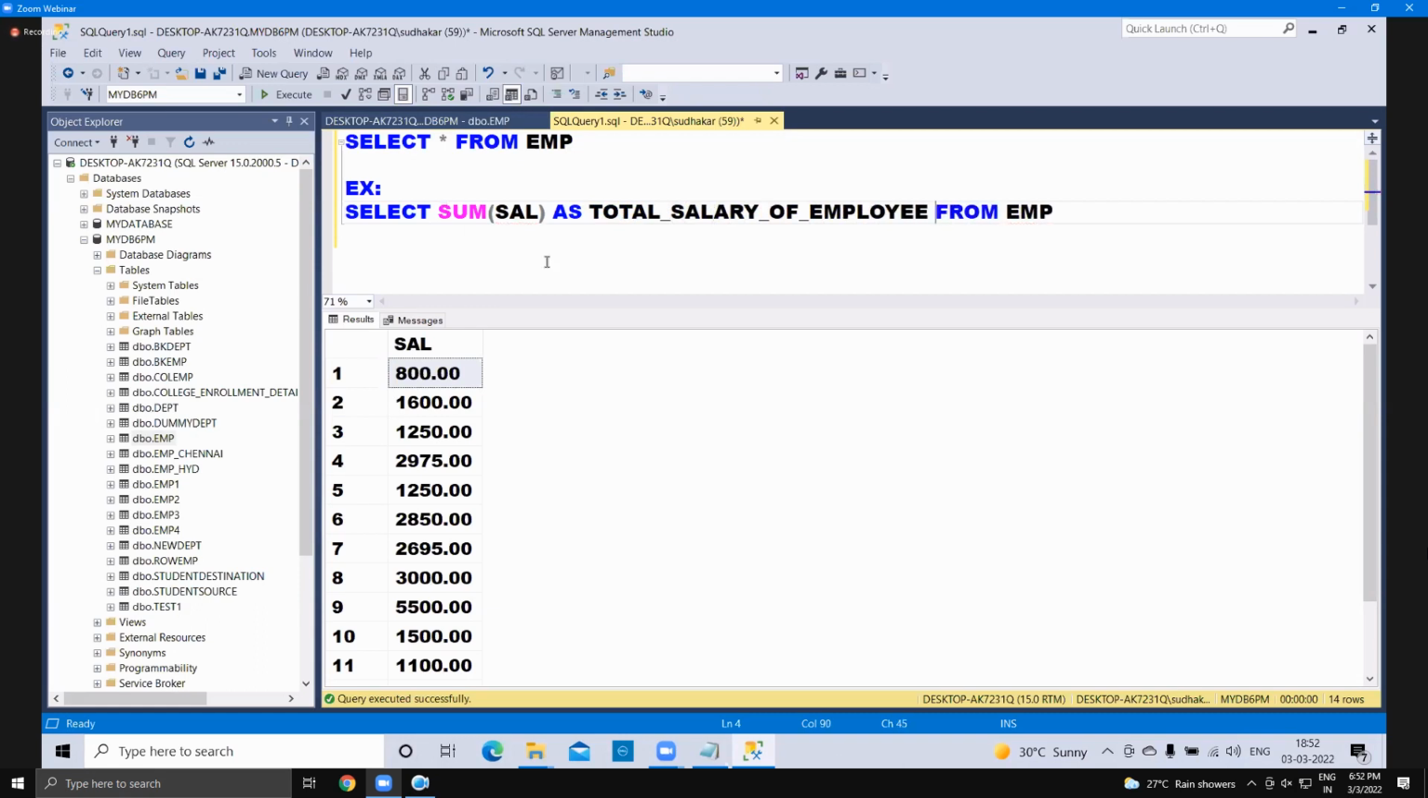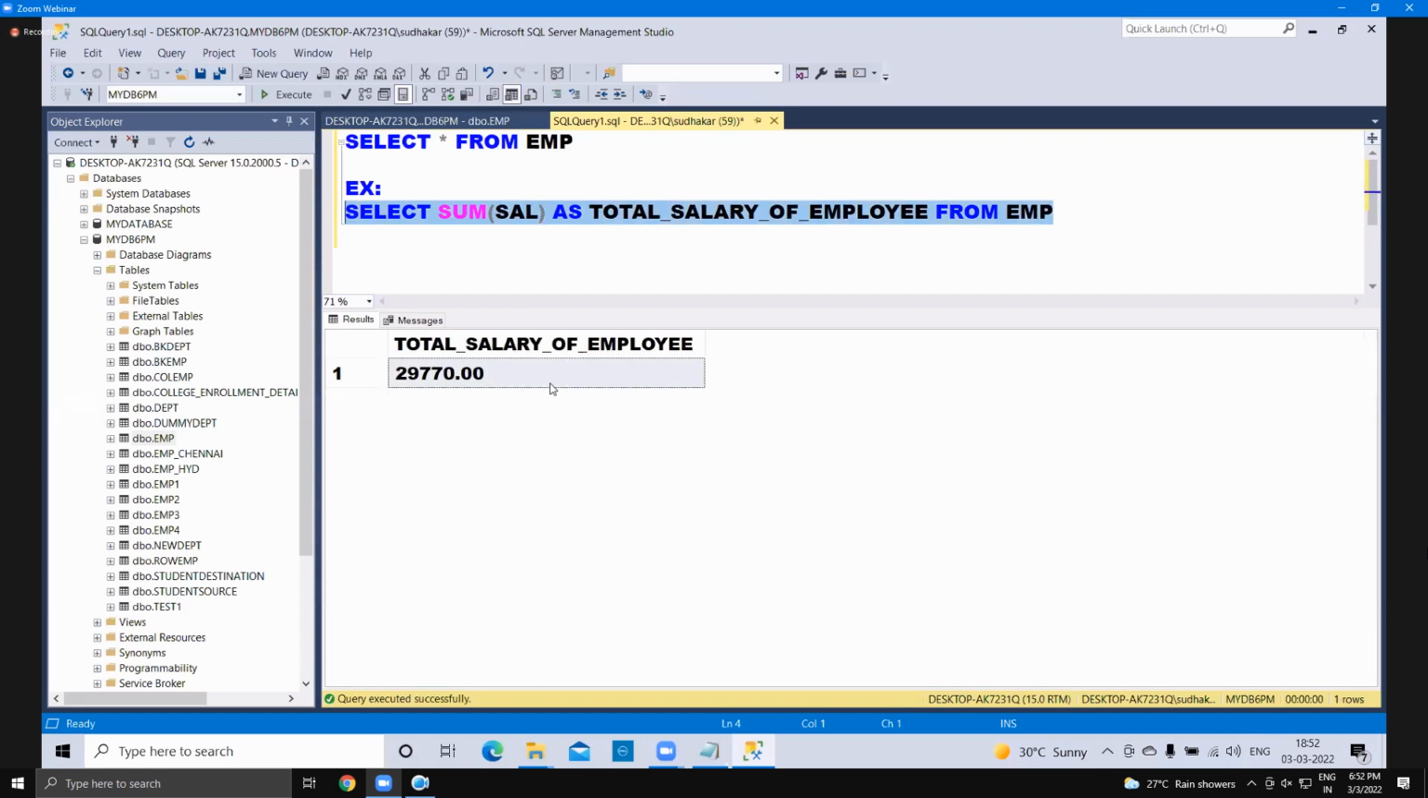If you want to give an alias name, you can give it an alias name also. Then if I execute this, the total salary of employee is 29,770 rupees, the total salary of 14 employees. For example, I don't want all employees here. I want the total salaries of a specific category of people.